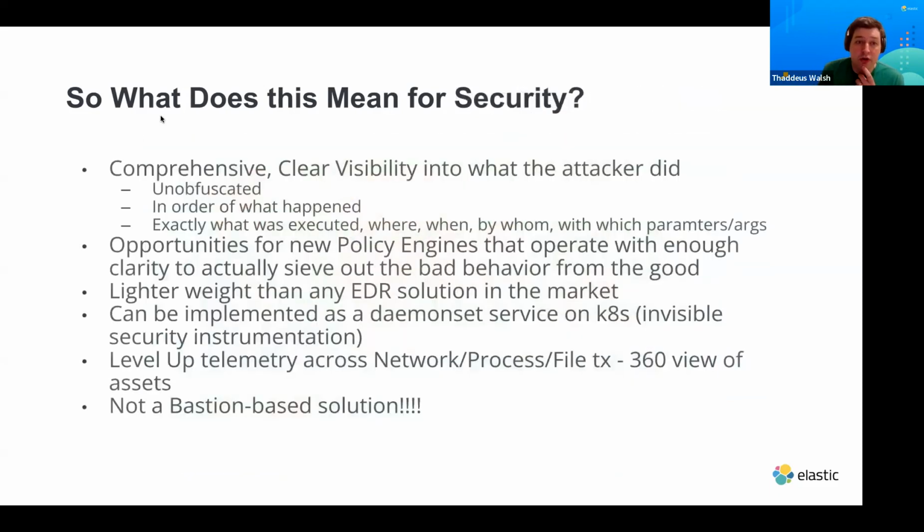So what does this mean for security? Comprehensive, clear visibility into what the attacker did. Unobfuscated. And this is probably the most important piece of eBPF in security. This is honestly what was most interesting to my customers when I was with CMD, that company out of Vancouver, because eBPF looks at the data stream from the perspective of inside the kernel, and the kernel needs things to look a certain way in order to handle it properly.